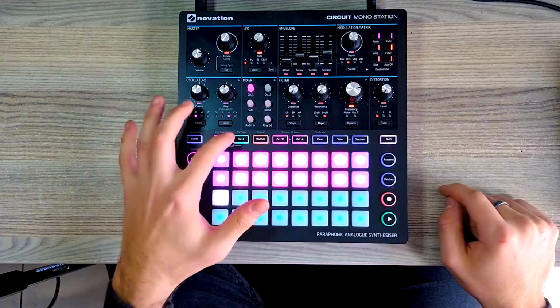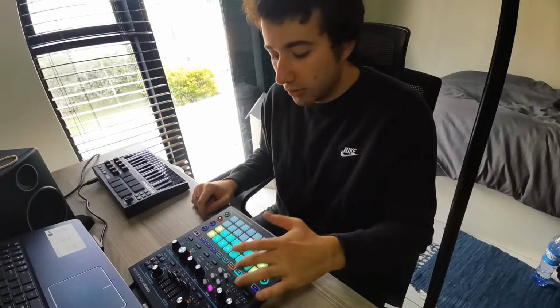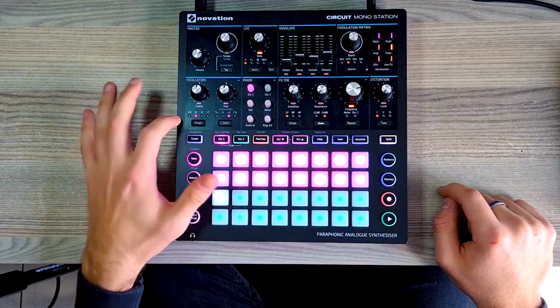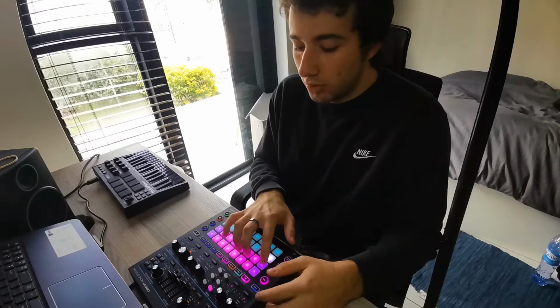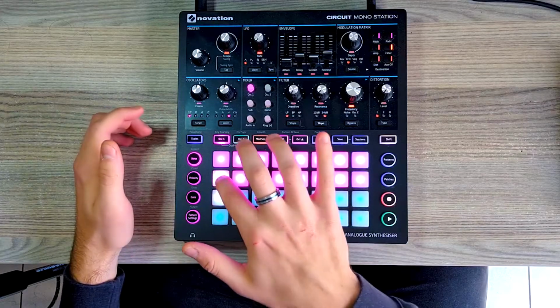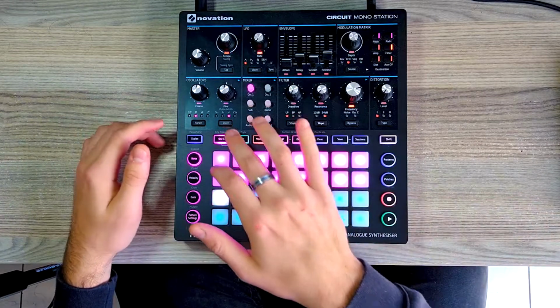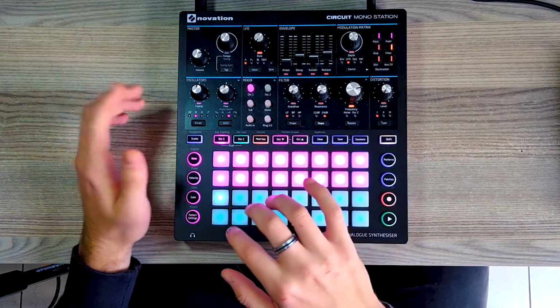You have two oscillators. This is what you'll use to flip between them. Oscillator 1 is pink, oscillator 2 is green. Here your oscillator controls your range. So for example, if I'm hitting this note, I can change the range of that note. And then I can also change what wave I want.